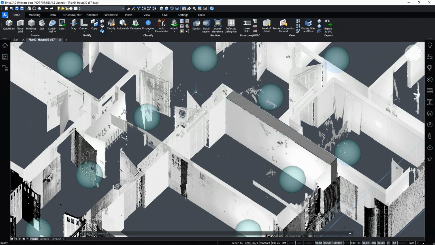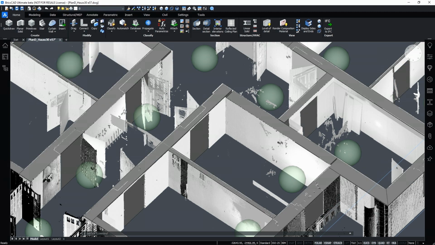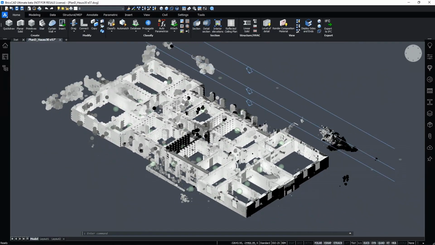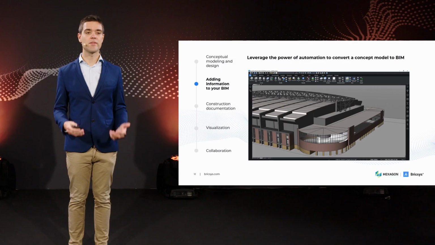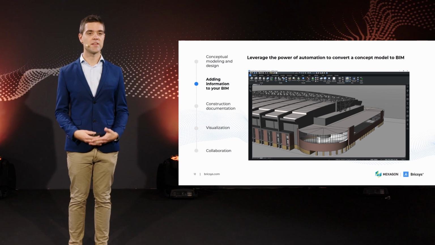In a similar way, we can continue to build the model until we have finished an LOD 200 model of the scanned building. As a result, we have a hybrid model of the point cloud combined with the geometry in the same DWG file. In the next part of our presentation, we will develop our concept model into a full information-rich BIM. BricsCAD BIM leverages the power of artificial intelligence to automatically convert your concept study model to a fully classified BIM.